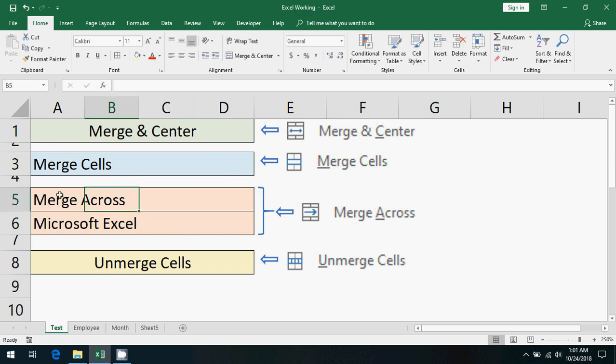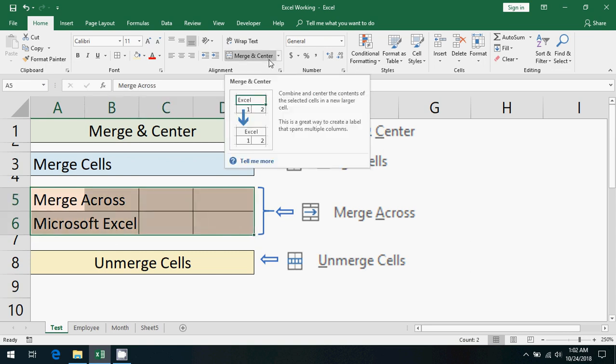Now let's come to merge across and how this works. So there are two rows. In row 5 the words merge across, and in row 6 there is the text Microsoft Excel. Now I want to merge these two rows separately with their respective text. For that we have to use merge across. Here we cannot use merge cells or merge and center.